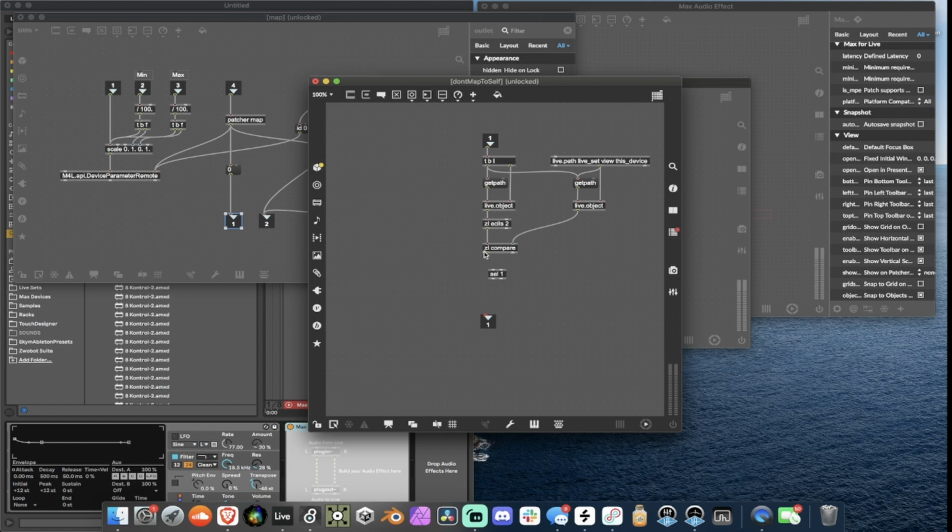So I'm assuming that if it's saying, hey, it's the same device, it's going to send out a different output. So in this case, I think the t 0 would probably be saying trigger the message 0 if they compare and they're the same, or 1 if not.